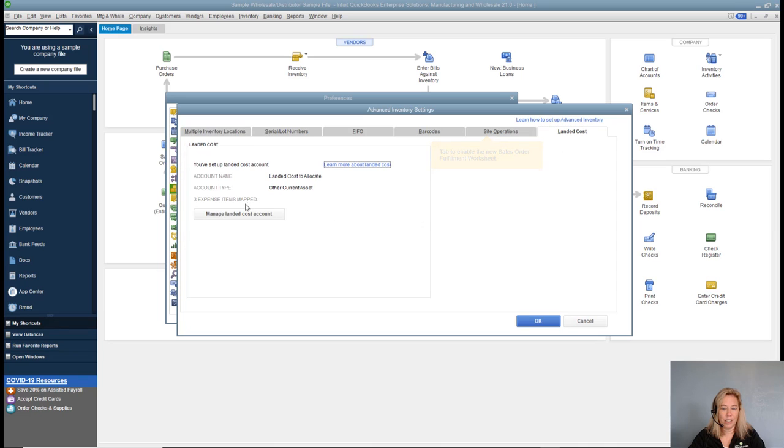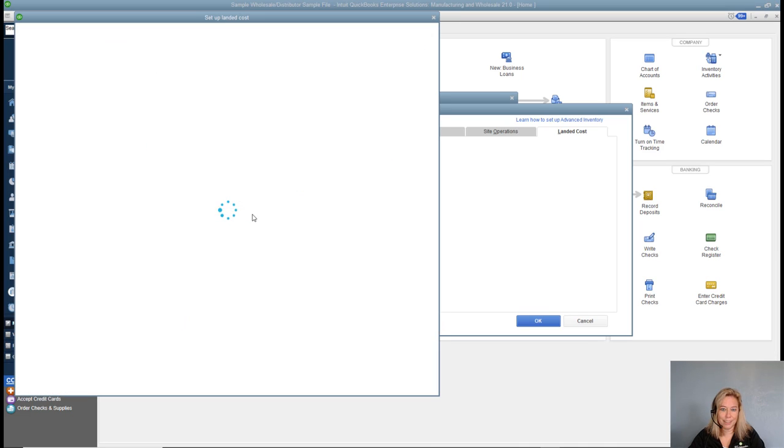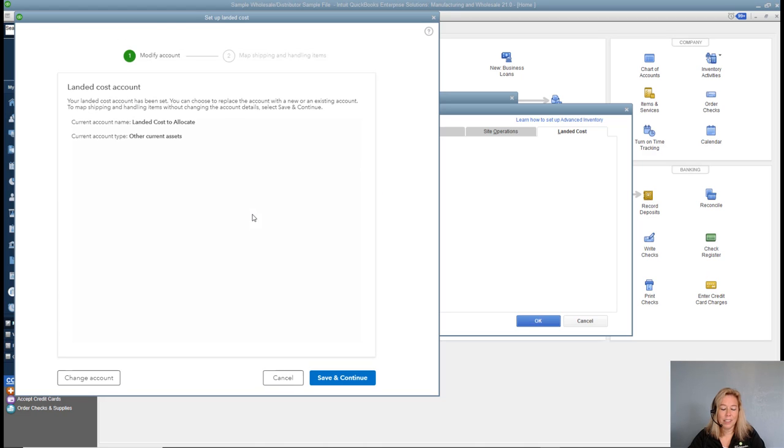Once you select that, it shows that the 3 expense items mapped automatically. Let's select the Manage Landed Cost account to take a closer look. Select Save and Continue to go to the next screen.